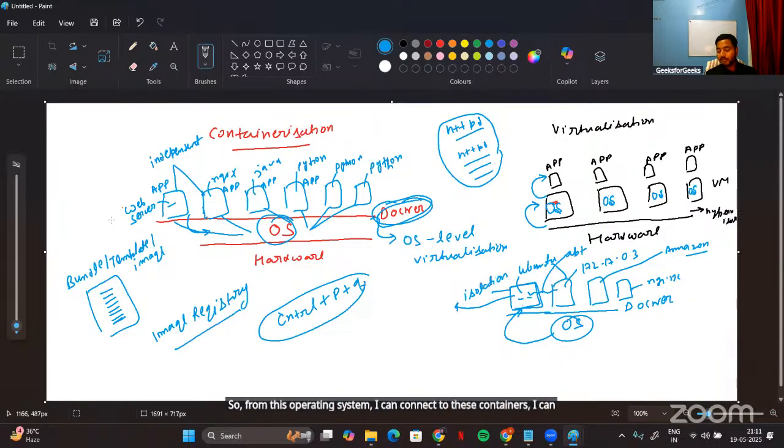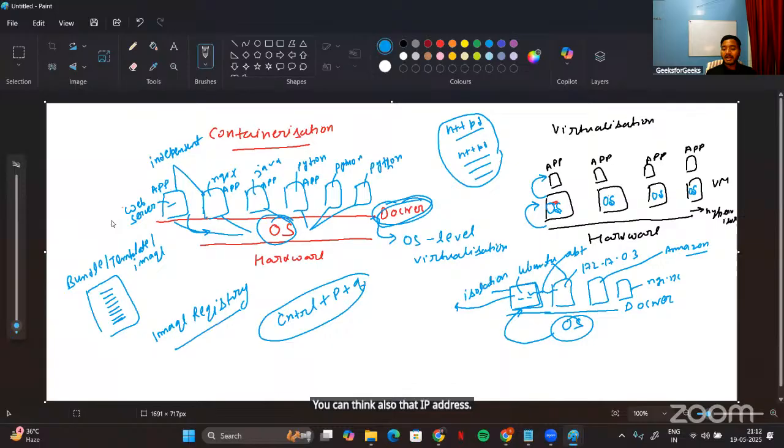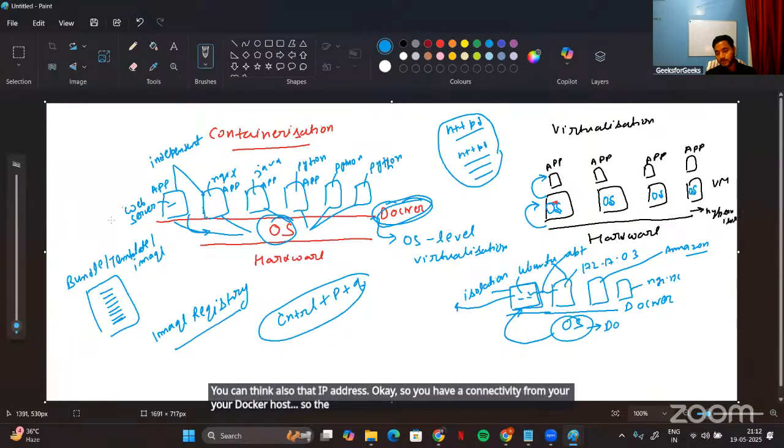I can go to their terminal. I can start them. I can check their output. I can ping them. Everything I can do. You can ping that IP address also. Okay, so you have connectivity from your Docker host. The operating system where you install your Docker engine is called the Docker host.